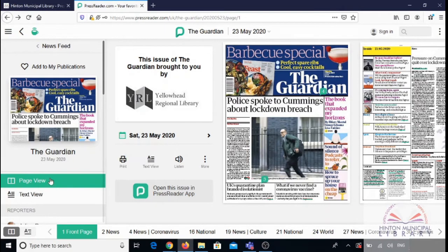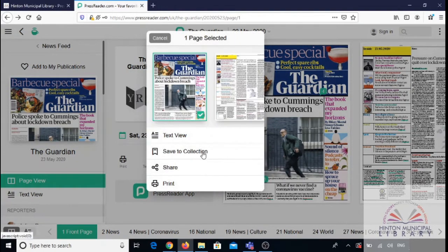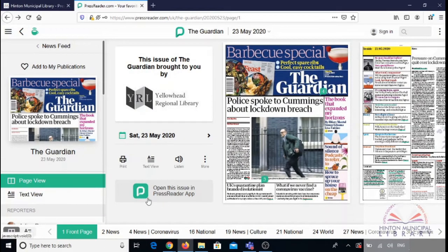Like with the buttons on the left column or the bottom left, we can change to text view. We can also set to listen to articles, where they'll be read out to us. And finally, by clicking more, you have access to save to a collection, share, or again, print. PressReader does have an app, which we will not be talking about today.